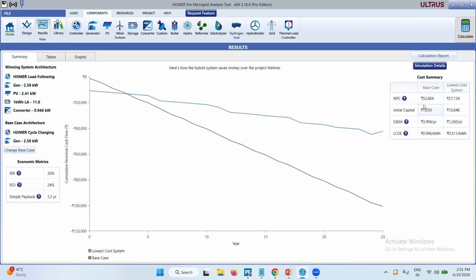Okay. And if you come to this cost summary area, the net present cost of the base case is 52,884, and the lowest cost system is only 27,134. You can see it becomes half compared to the base case. Initial capital cost is only 1,250, whereas for the lowest cost system it is 10,848. Initially, you need to invest more. Why is this happening? Because you are adding not only the generator, and the fuel which you are consuming for 25 years, you are not going to use all 25 years of fuel at the same time. Okay.